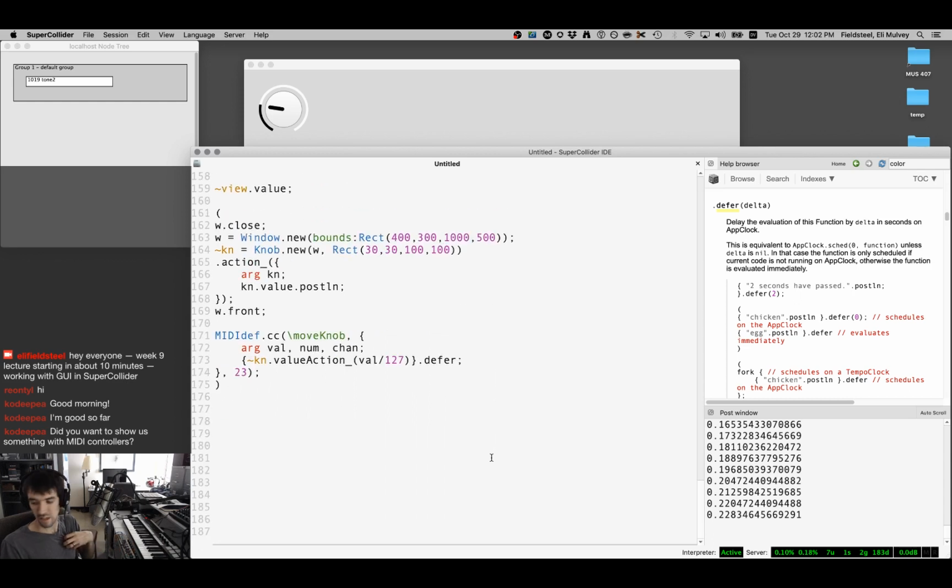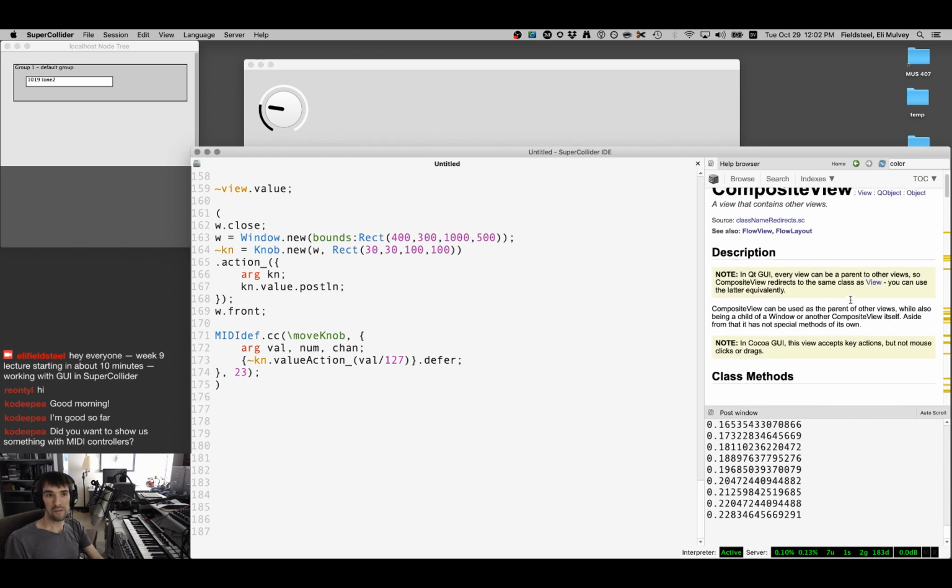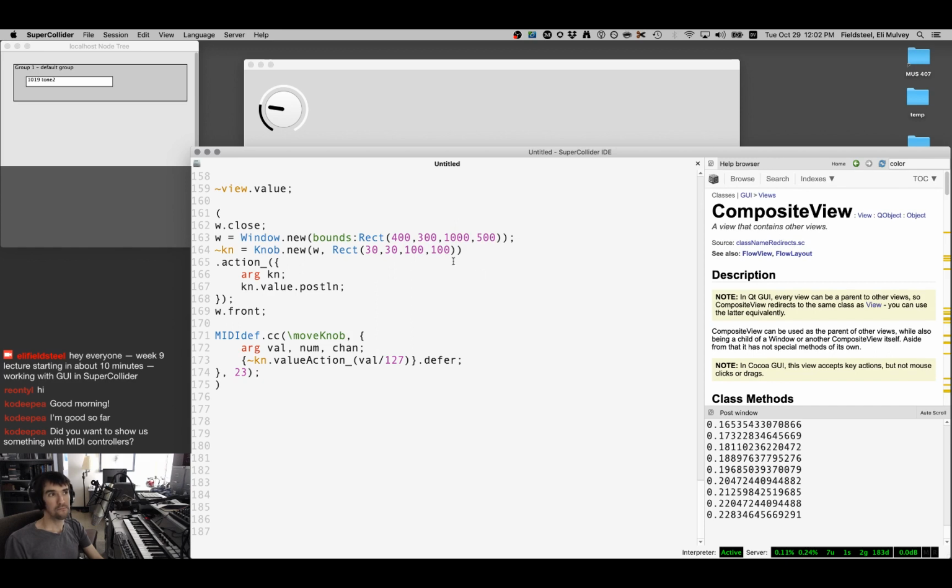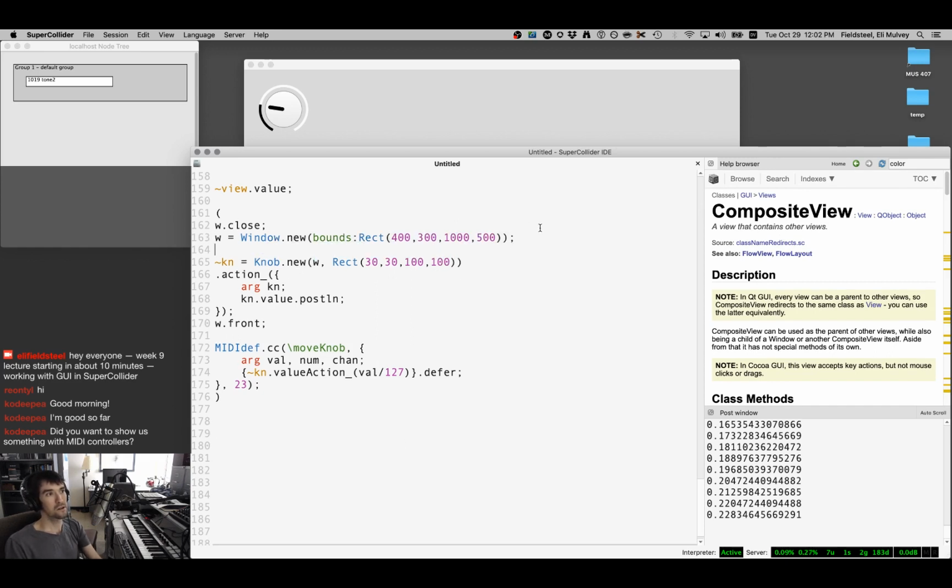Yeah, so I think that's going to be it. There's things I didn't get to. There's a class called composite view. This is like a view within a view. It's basically just make one real quick. CV equals composite view. Let's see if I can do this real fast.